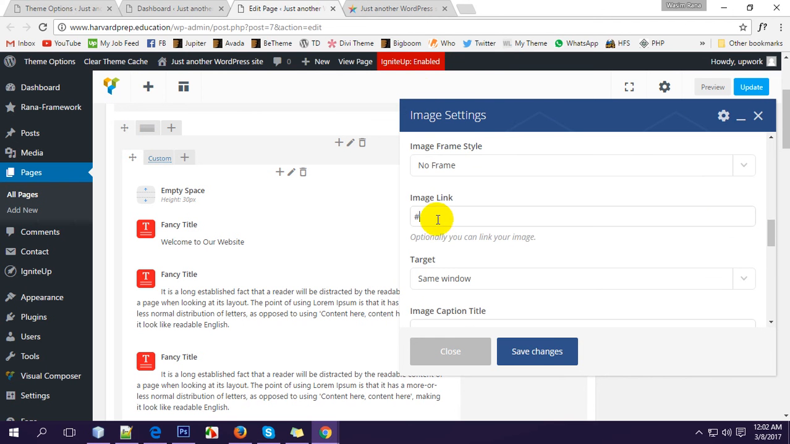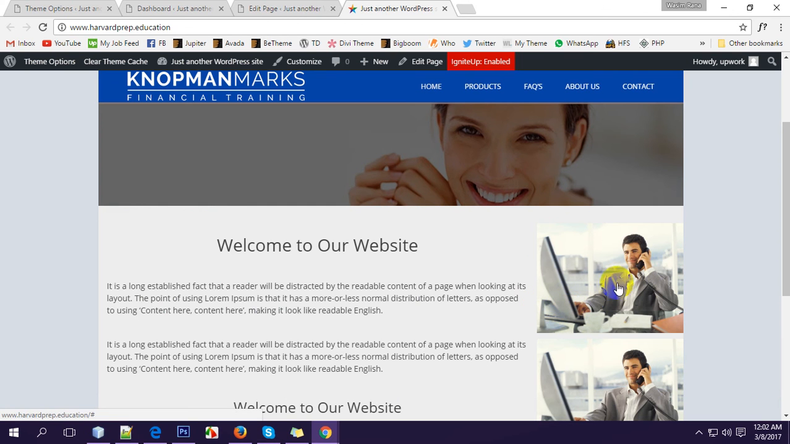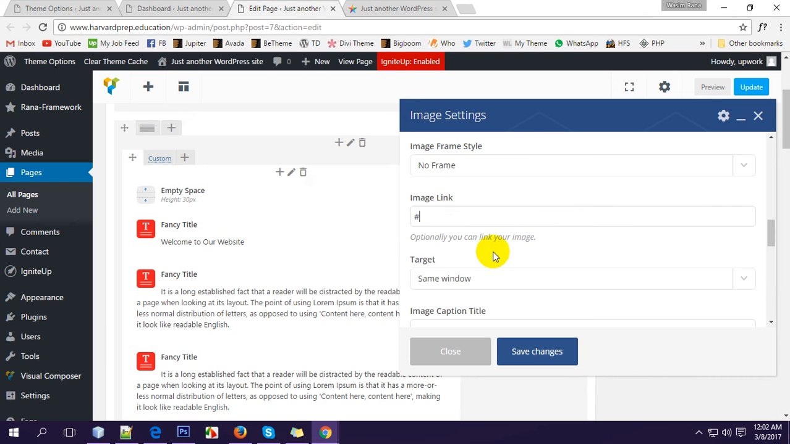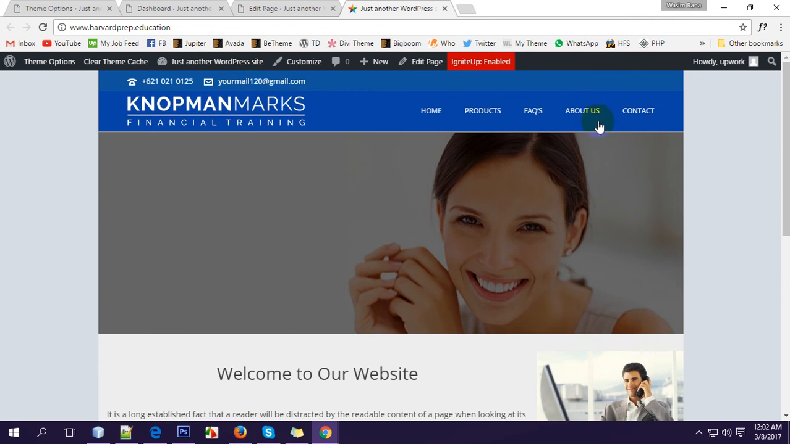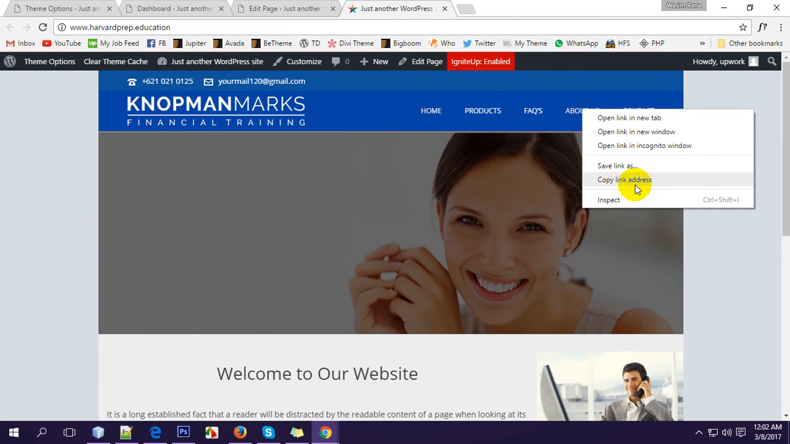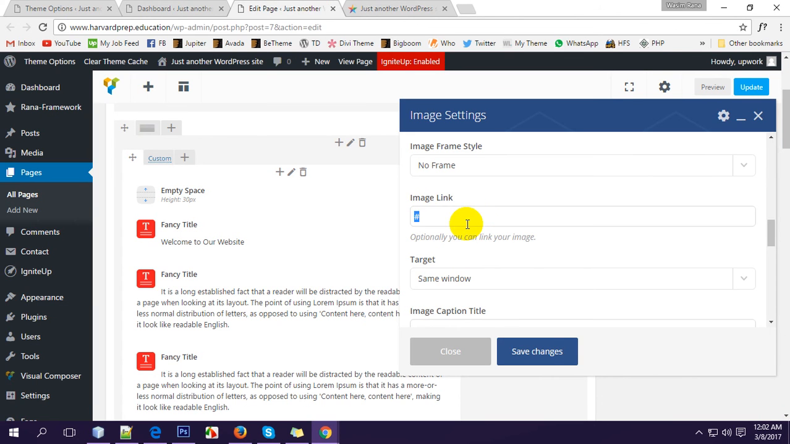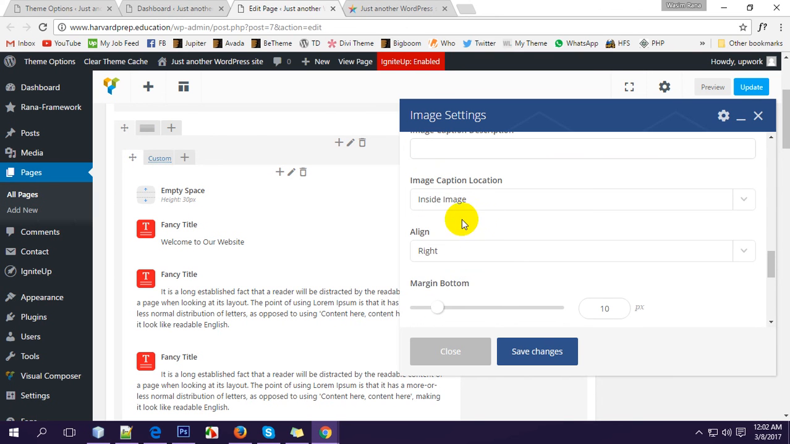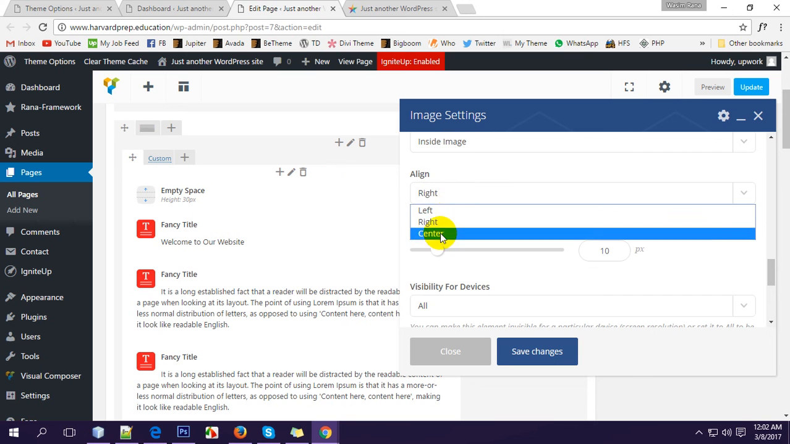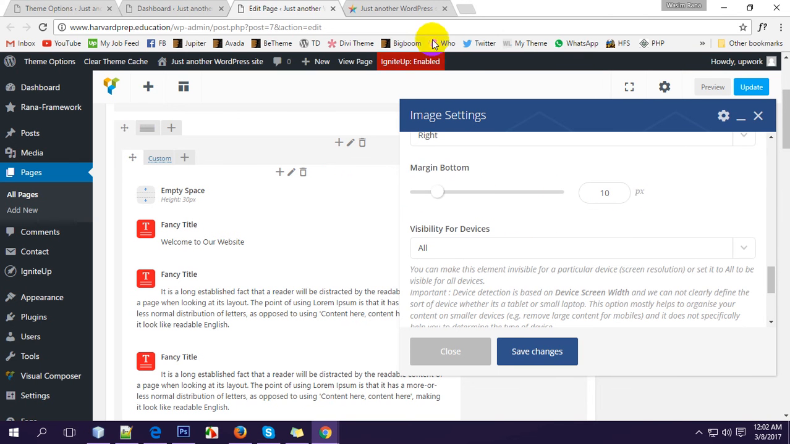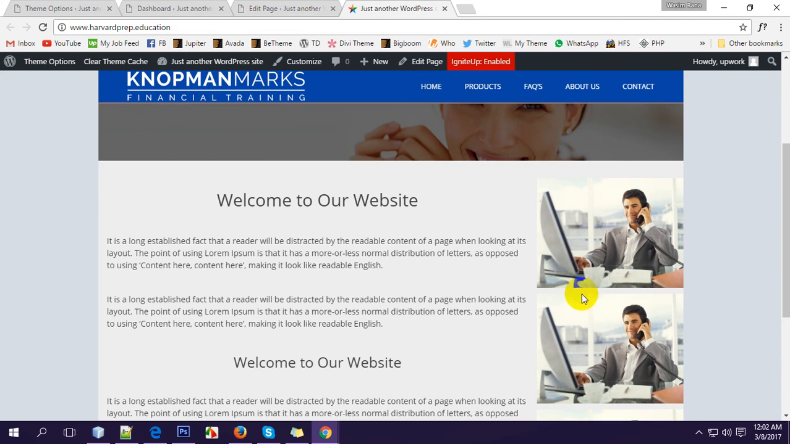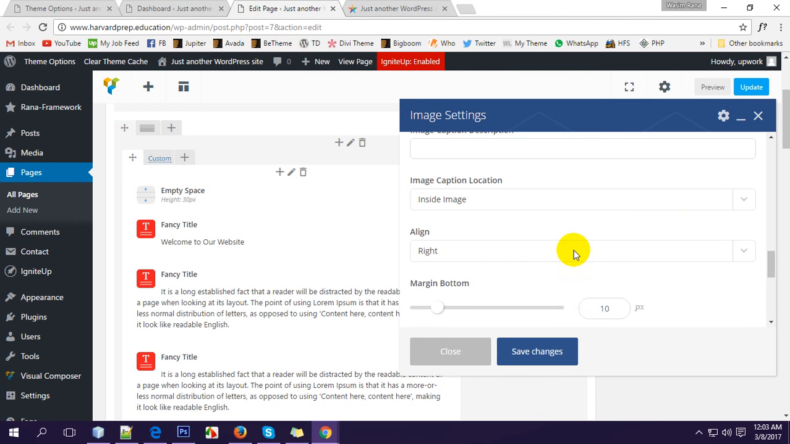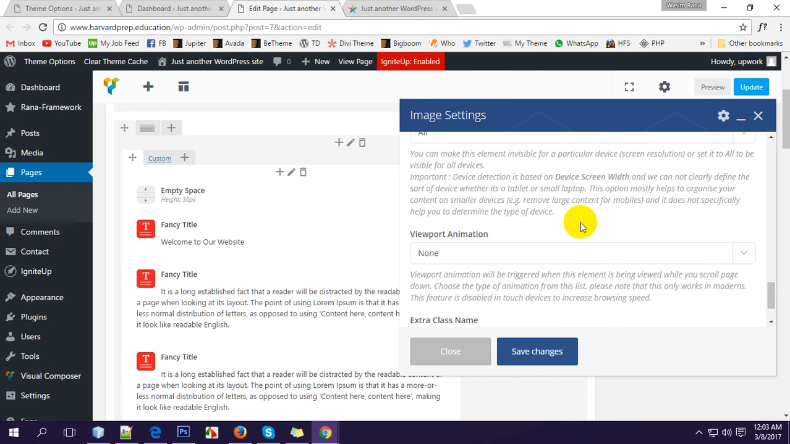Okay, so after the image link, I mean like another website you sent me as a reference, here is the image link. Okay, in which space you would like to link up this image, then just put the link here. Assume that if you would like to link up this image with about us page, then just copy link address, then put the link here. Okay, and then here is the image alignment as like the text, right, left, center, so it's in right position. And margin bottom means there is a space right here, it's 10 pixel, so it's okay, you can keep that like this or as you need.